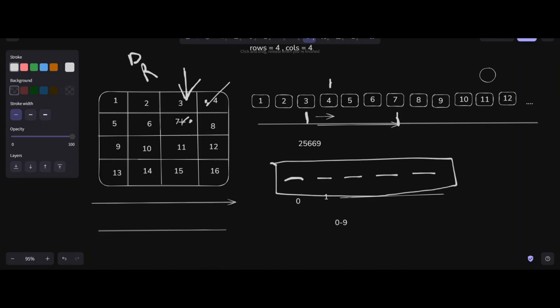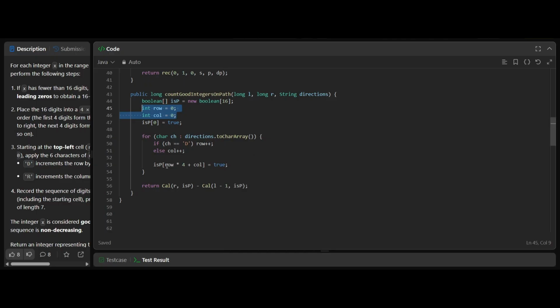Can we convert it into a simple formula? Yes, this is the formula. Multiply the row by 4. What is 4? The number of columns. Very important. Then just add the column. How many columns do you have? Starting from 0. Because we always pick the first one, the path length becomes 7.